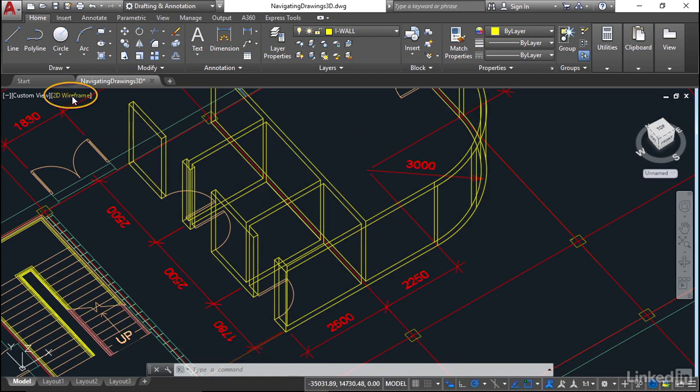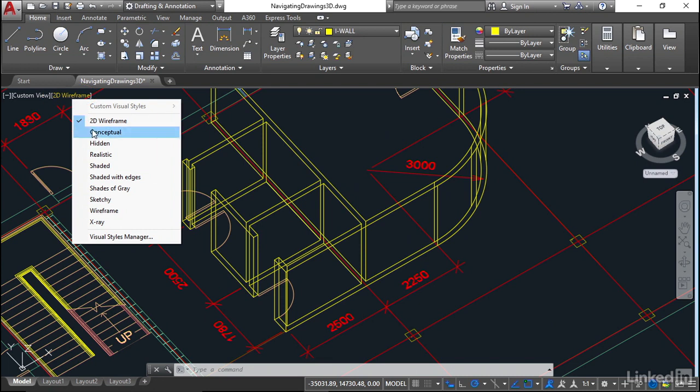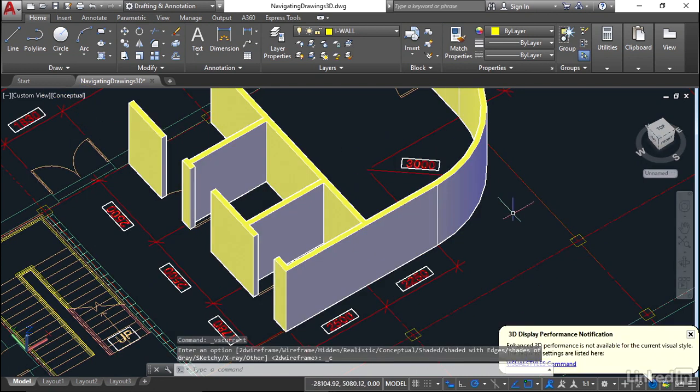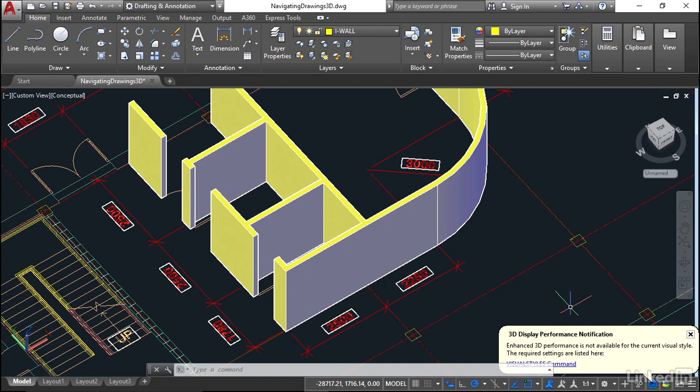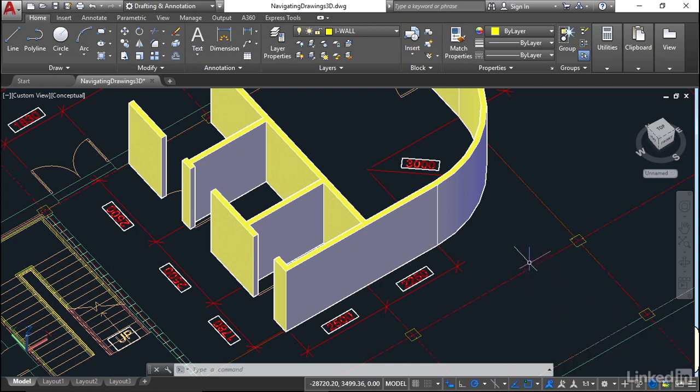If I change that here on the drop down in the drawing area and went to something like conceptual, those walls become solid. And you will sometimes get this 3D display performance notification come up. All that's telling you is that the enhanced 3D performance in AutoCAD is not available for that current visual style. And you can go in and you can change visual styles if you want to. I'm just going to close that for the moment.